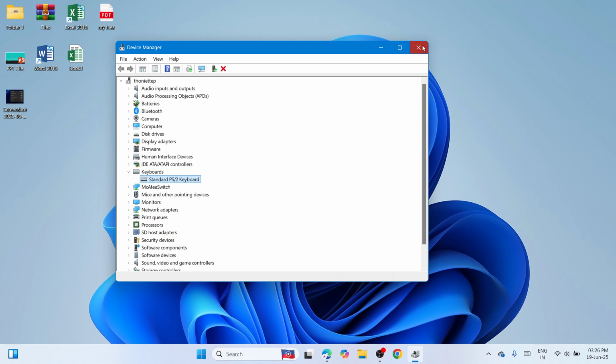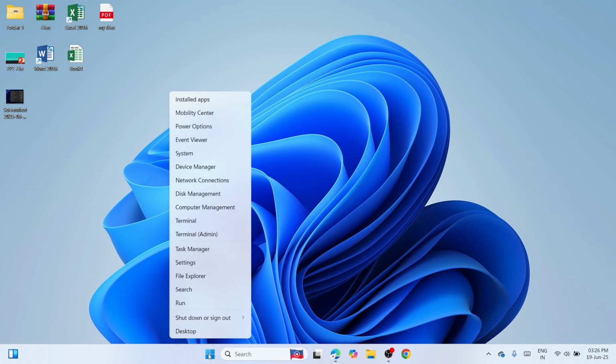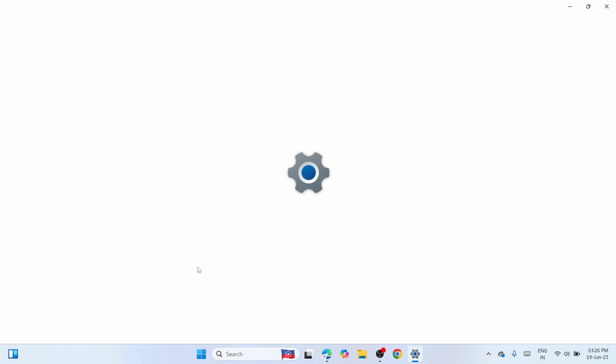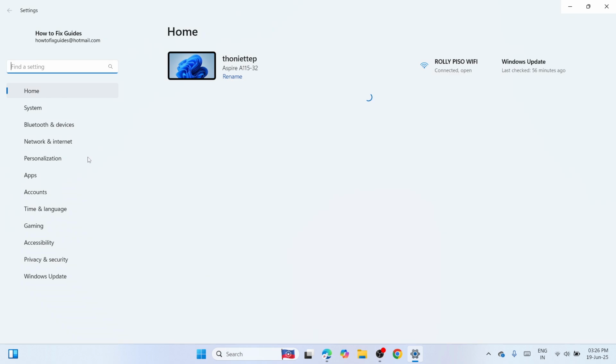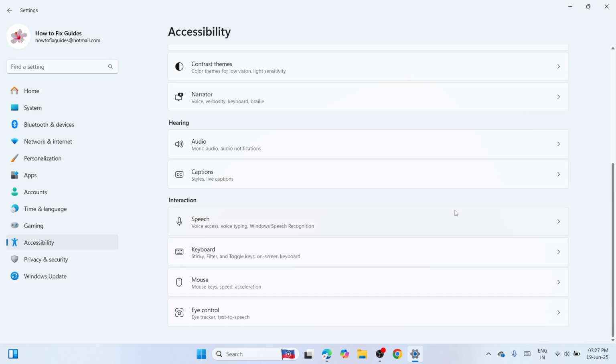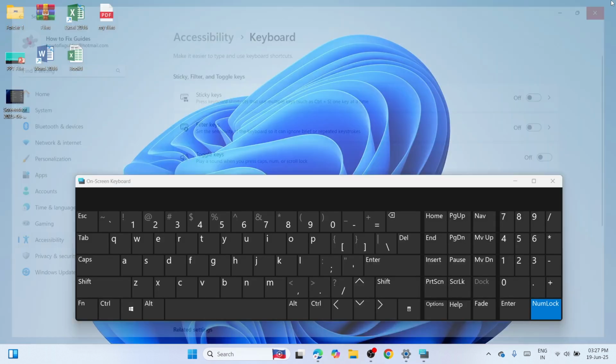Okay? The second and last solution that you can do is that you need to navigate first to the start, make a right click, scroll up, and click on settings. Here at the settings, navigate to the left side and find accessibility. Click on that one. Once you've clicked on it, you need to scroll down here. Find interaction. There you can see keyboard. Please turn on this keyboard. Once you have opened the virtual keyboard, okay, you need to close the settings.